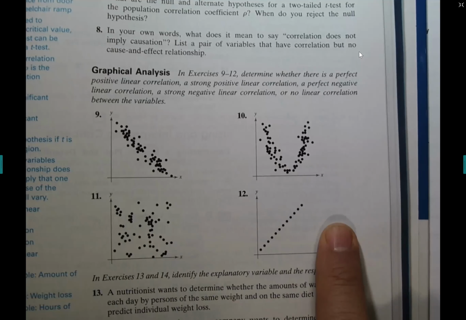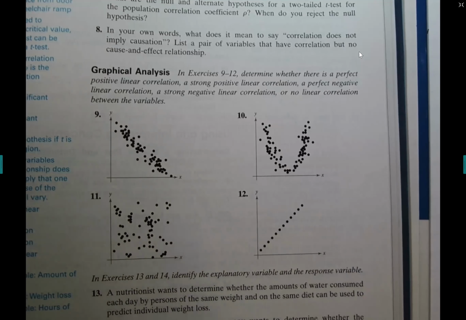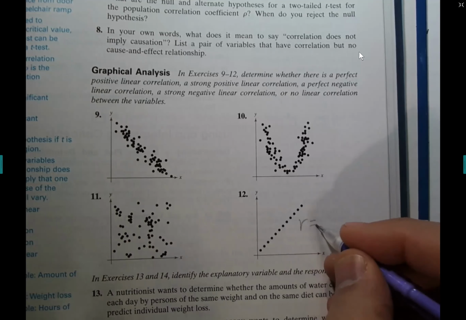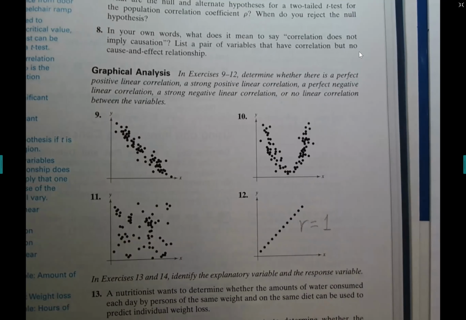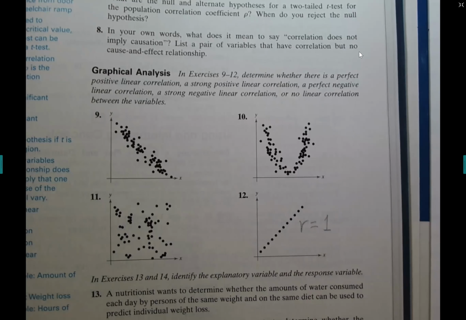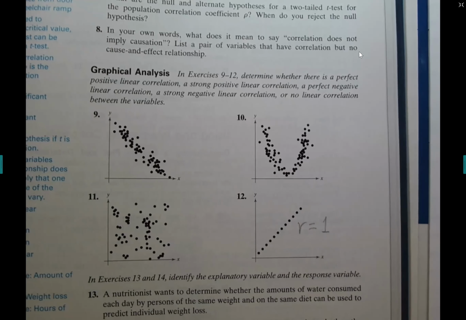Perfect linear. Is it perfect positive or perfect negative? Perfect positive. Exactly. And if I ask you guys to say what R is here, you can tell me, Mr. Bazzi, I know for sure it's going to be 1. But here, you will tell me it is negative 0.9 something, but you wouldn't be sure because it's not perfect. I wouldn't be able to tell exactly what the value is.